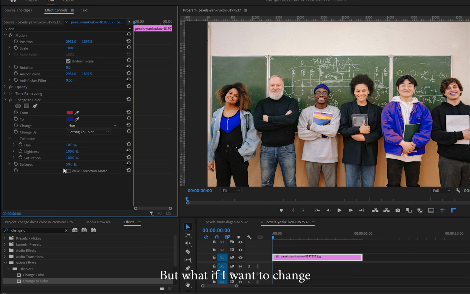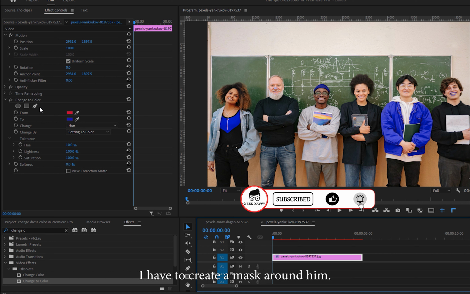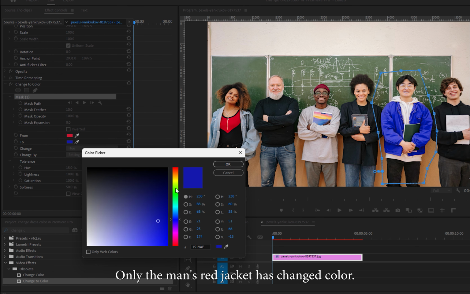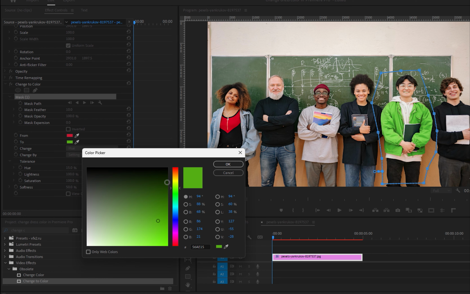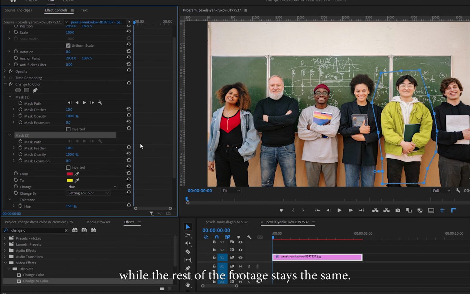But what if I want to change only the man's jacket color? The solution is simple, I'll create a mask around him. Now, take a look at the result. Only the man's red jacket has changed color. If I replace red with any other color, only his jacket will be affected, while the rest of the footage stays the same.